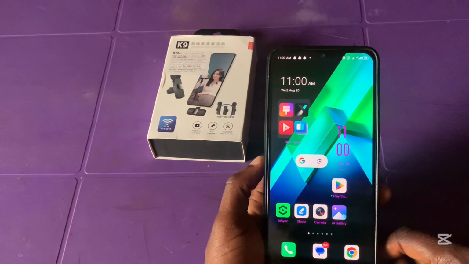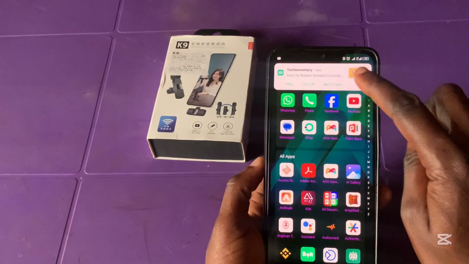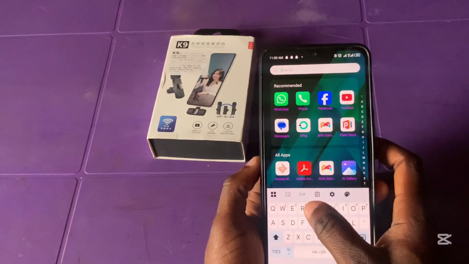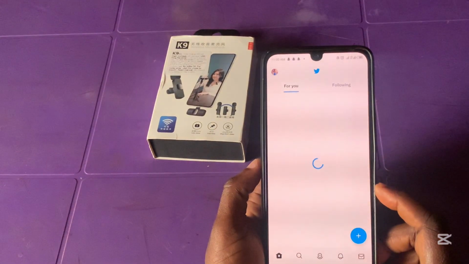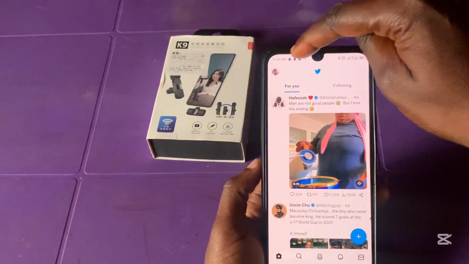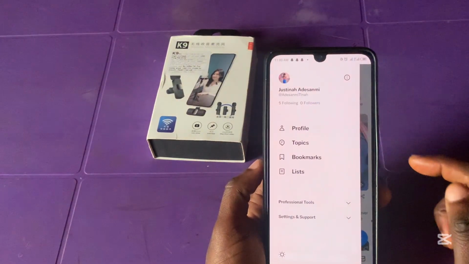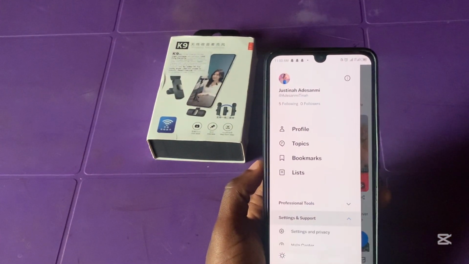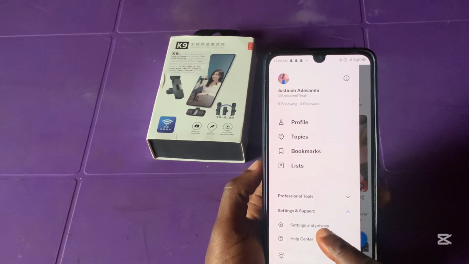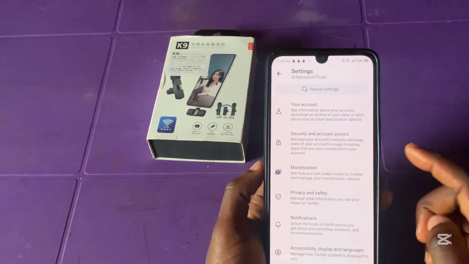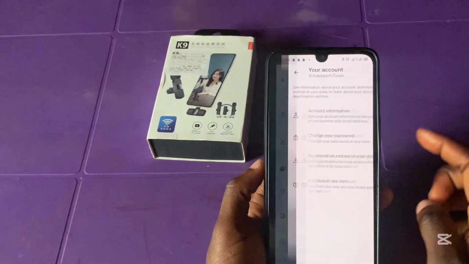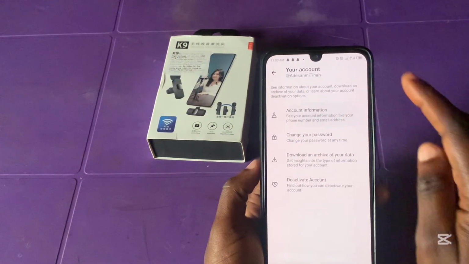Now for you to log out from your Twitter account, the first thing is to open up your Twitter. When you open up your Twitter, at the top left corner here, click on your profile picture. Then go ahead and click on settings and support. Again, click on settings and privacy. Under this settings and privacy, it will bring you to this page. Just click on your account, then click on account information.